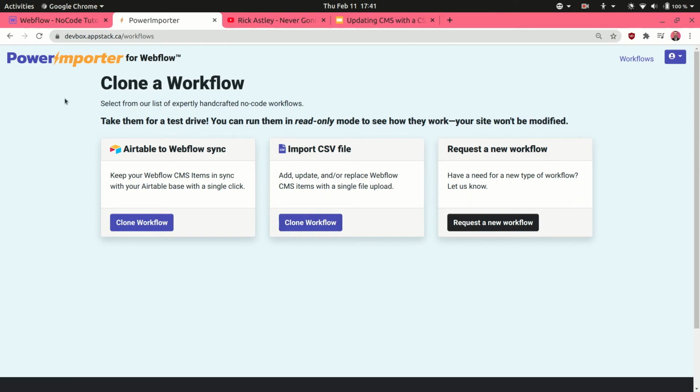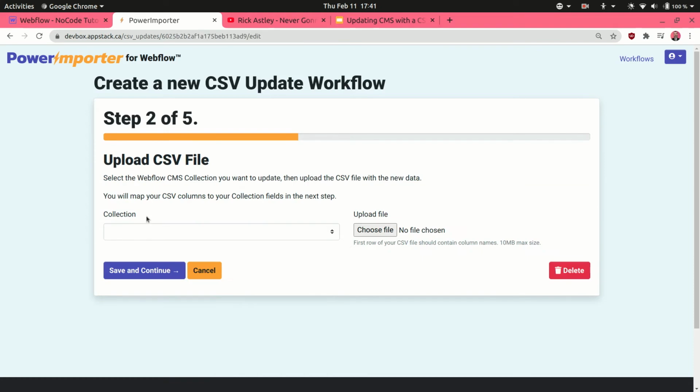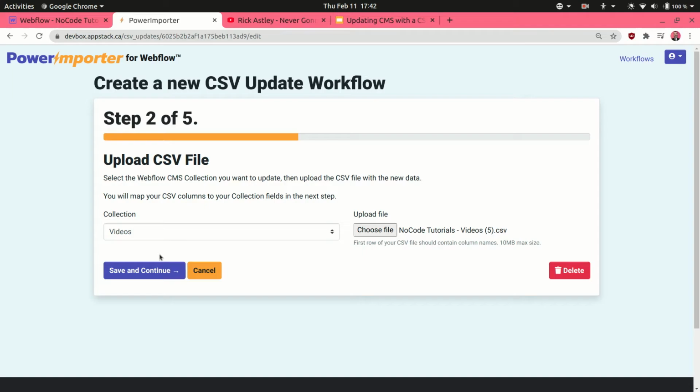So we're in Power Importer and we're going to clone this workflow here. The first step is we enter a Webflow API key. So we already entered it before, so Webflow Power Importer already remembers our site, so we can just continue. And now we have to tell Power Importer which collection we want to update. So we're telling it we want to update the videos, and now we upload our file so that it can read the file and see what the column names are.